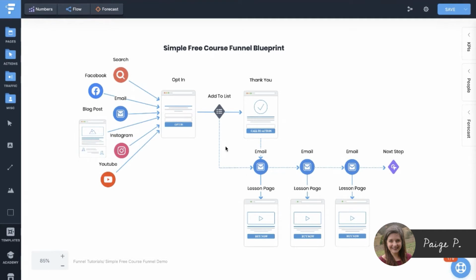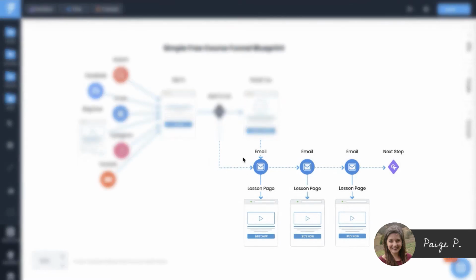So, ideally, immediately after they opt in for the free course, they're going to be added to a list, and I'm going to send them email 1 with the link to lesson 1. The next day, I'm going to send them email 2 with the link to lesson 2. And then one more day later, I'm going to send them email 3 with the link to lesson 3.